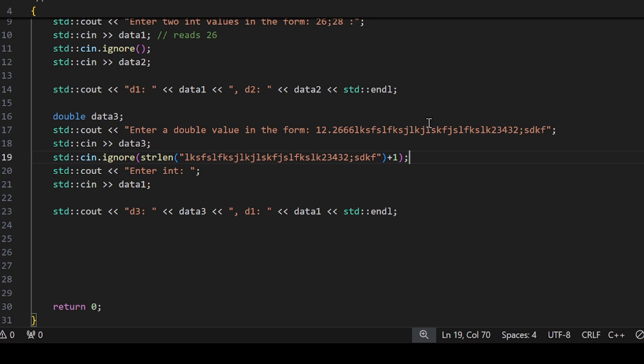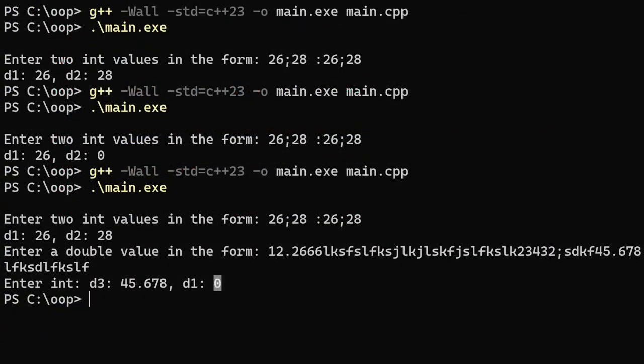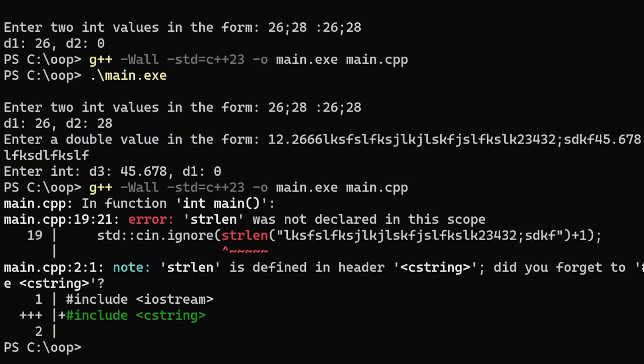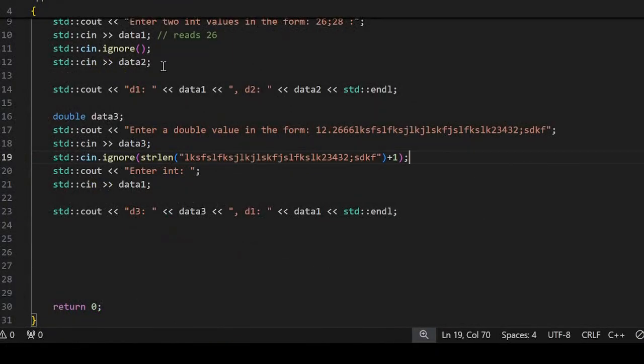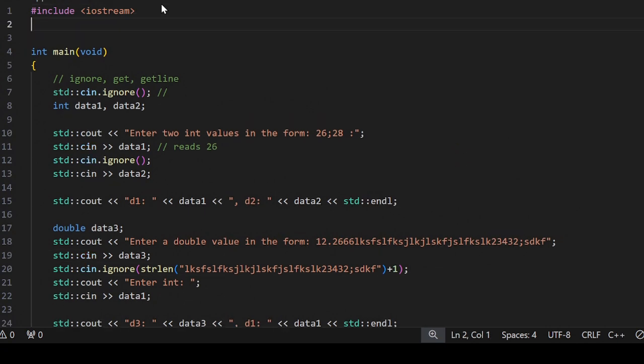and I want to try to run the program again. So here we need to include cstring if I want to use strlen. On the top, include cstring.